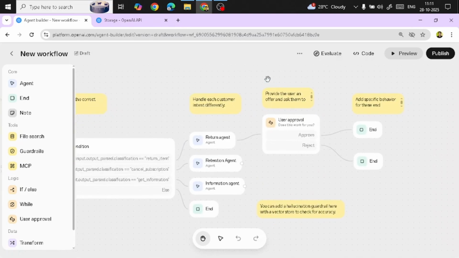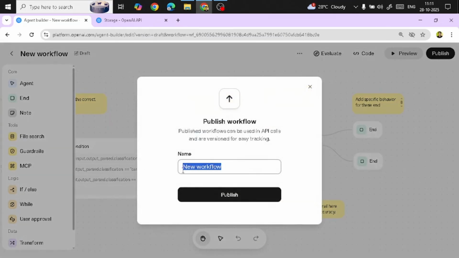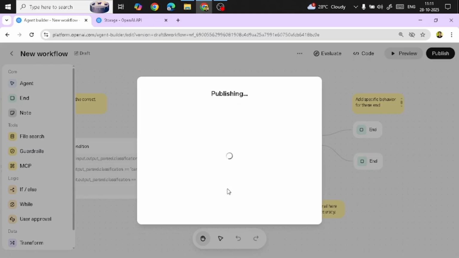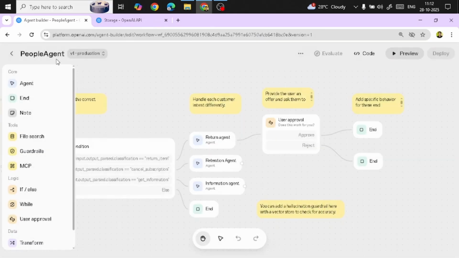So now let's publish our workflow. Simply click on publish and give some name, people agent, something like that, and click on publish. It will take some time, and there was some issue from OpenAI also, for the last 2 days the publish was not working, but now they have fixed it. So you can see the name has been changed, and if you click on the three dots, you can create a duplicate, you can rename, you can delete also, and this is now production.